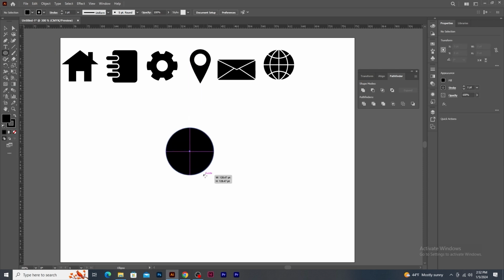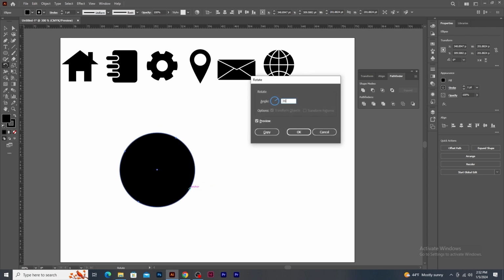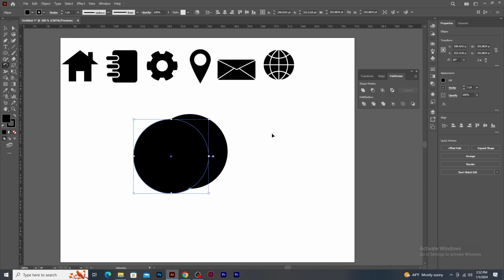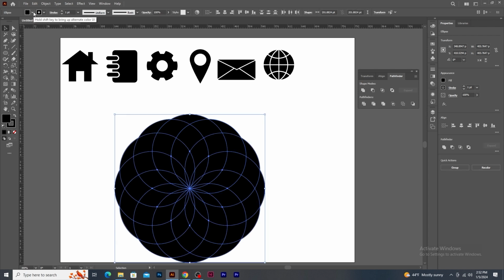Let's create a circle. Using Rotate tool, press Alt and click to place the pivot point at the bottom of the shape. In the Rotate panel, just type 360 divided by 12 and click on Copy button. Press Ctrl D to create a multiple duplicate just like this. Select all the shapes, remove fill color and just give a stroke.